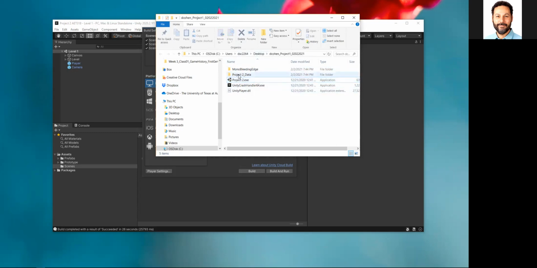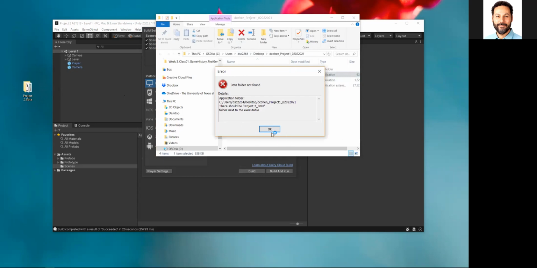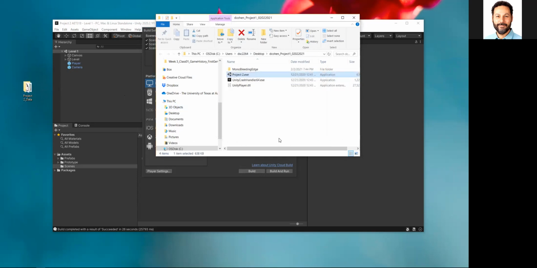So if I remove, say, this data folder, right? Let's say I don't have it in the folder. It's going to give me this error message saying that it can't find that folder. So I need to make sure that that folder's in there. Same with Mondo Bleeding Edge. Like, all of these things are critical in order to run the game. So don't just submit this .exe file.